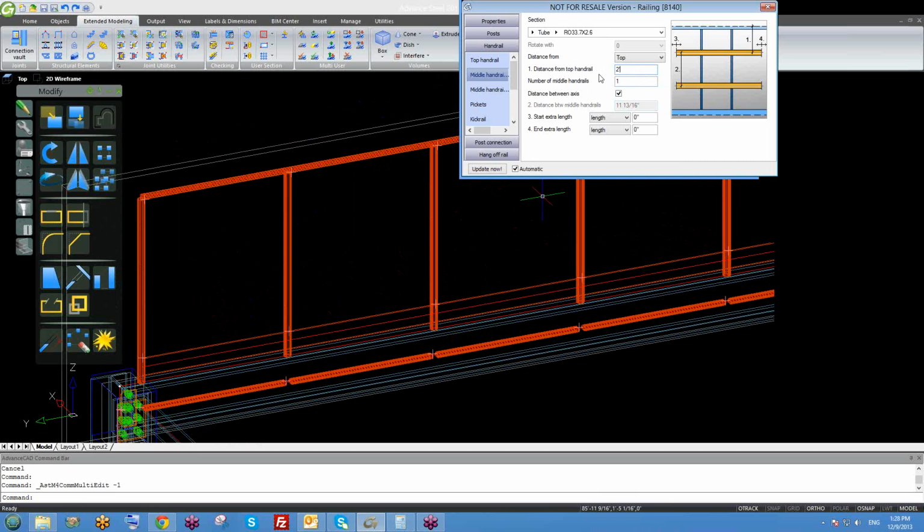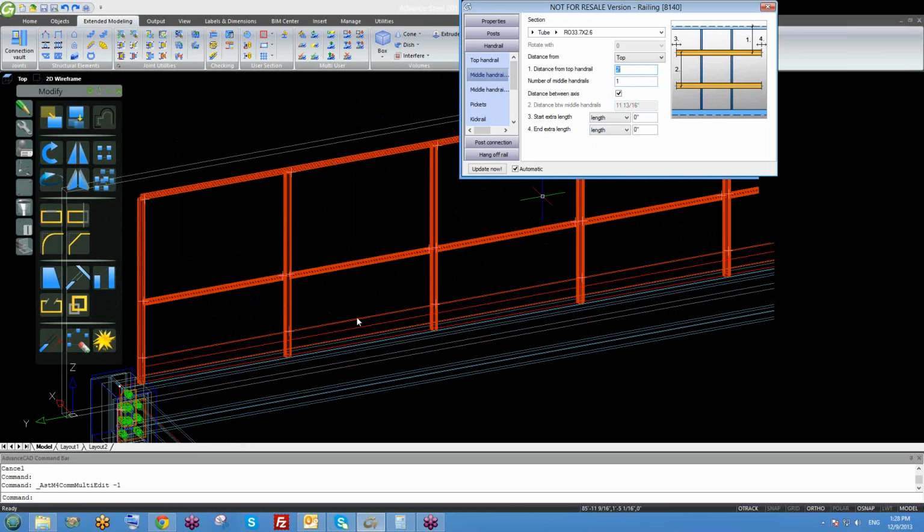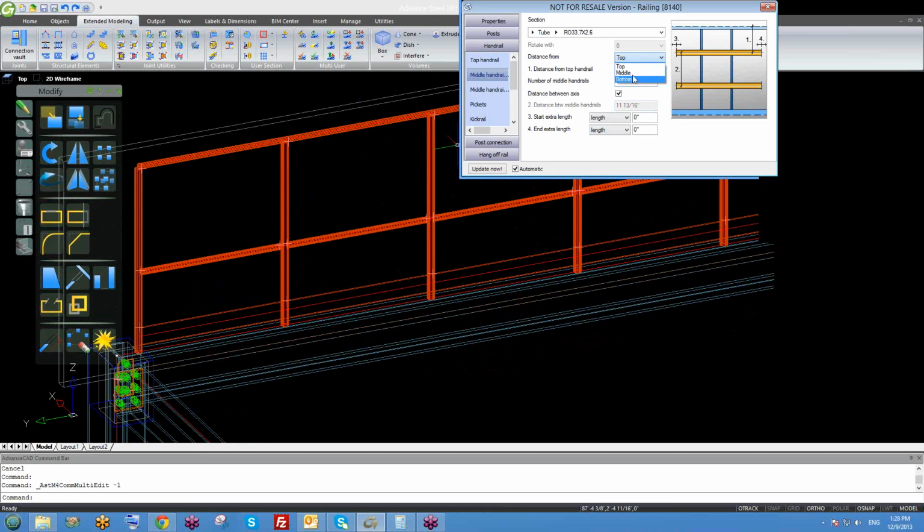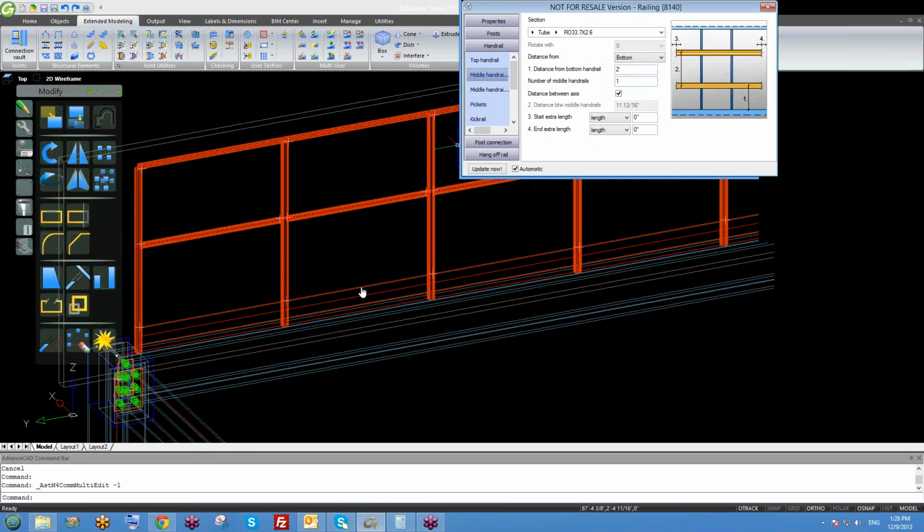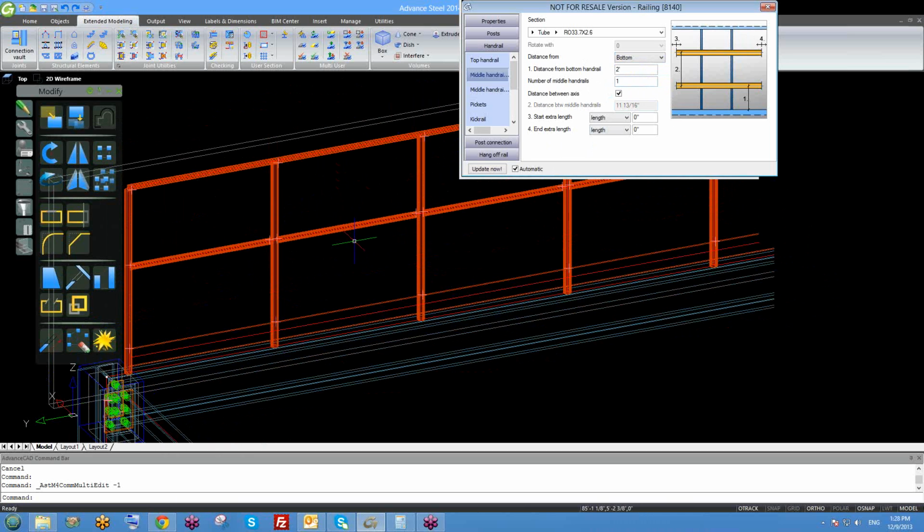All right. So if you change it to top to bottom, it's gonna calculate this distance from here. All right. Now I have 2 feet here, and I have just 1. If I put 2, and distance between middle handrails, I've got this one here. So it depends on you. If you know the distance between handrails, put that distance here. If you know the number of your handrails, put the number of your handrails. All right? And it's going to calculate that for you.